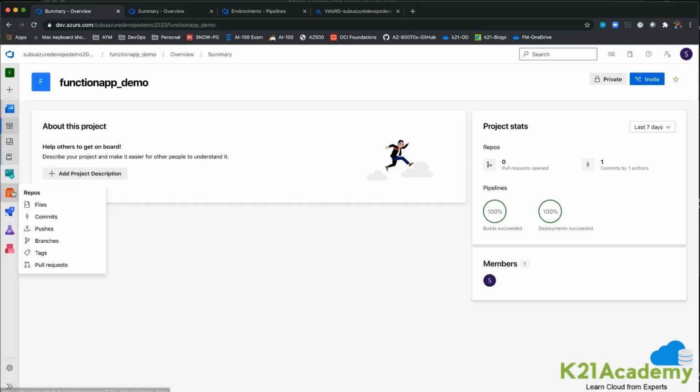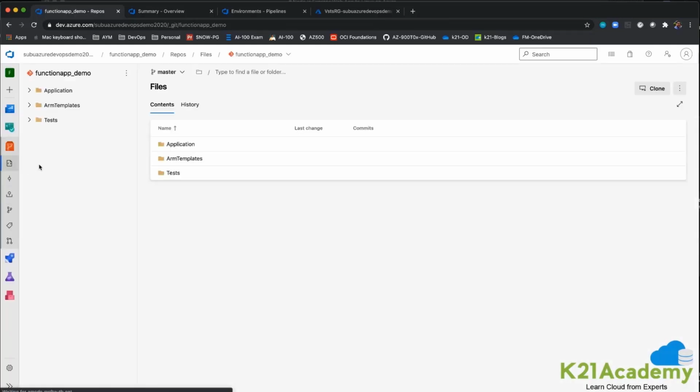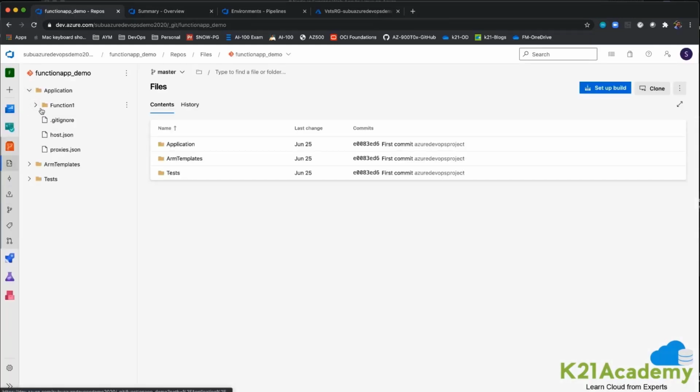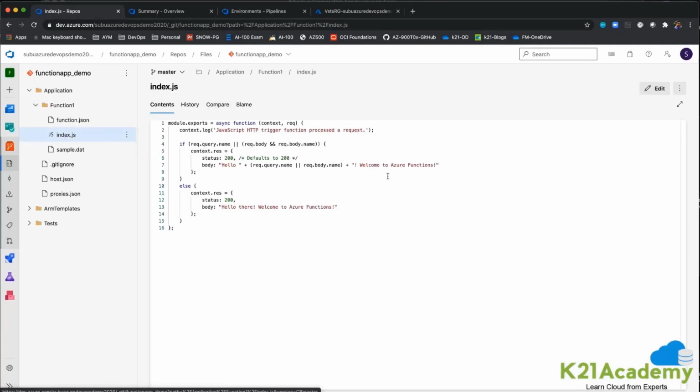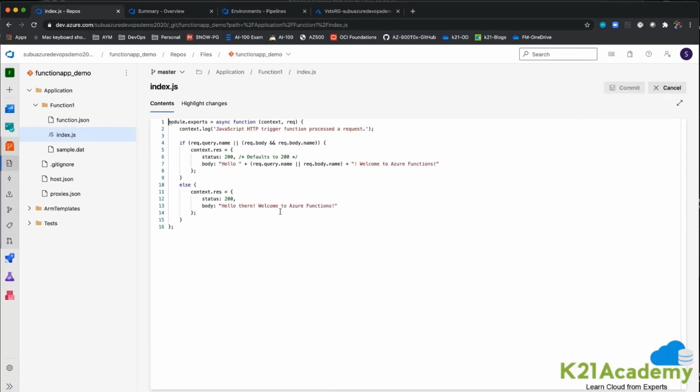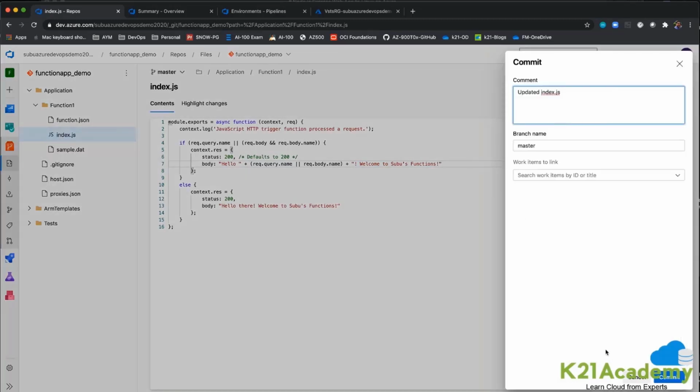So I have my basic functions app over here, and this is just going to be code. You can see this is just my functions app, and the index.json is this one, which just says welcome to Azure Functions. So what I'm going to do is, instead of this "hello there welcome to Azure Functions", I'm just saying "hello there welcome to the function". I'm just changing this. Okay, so this is just an HTTP trigger function.